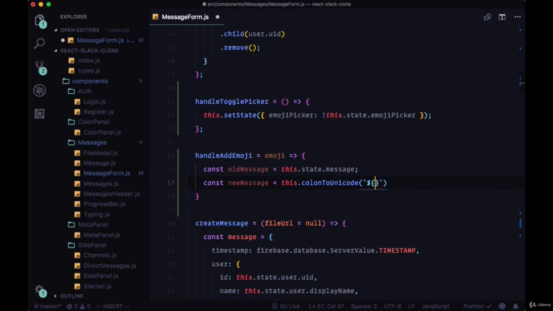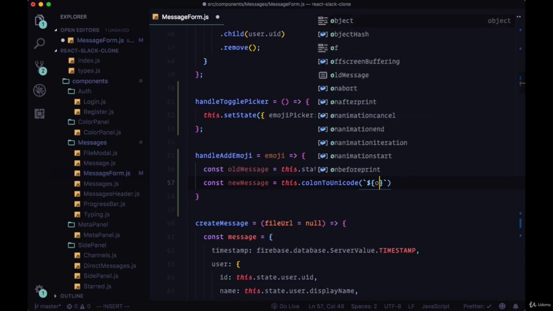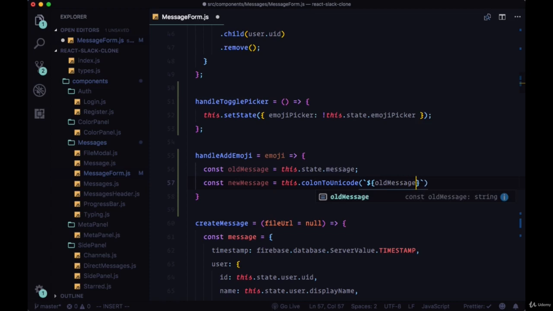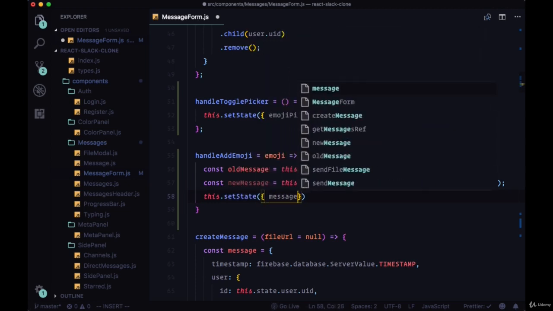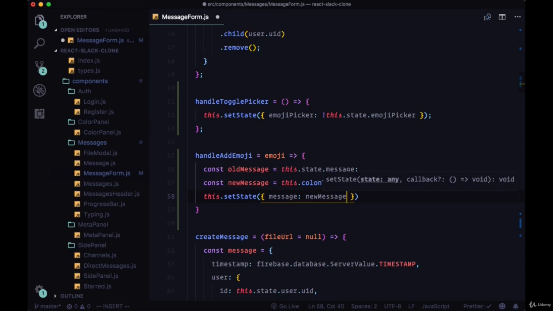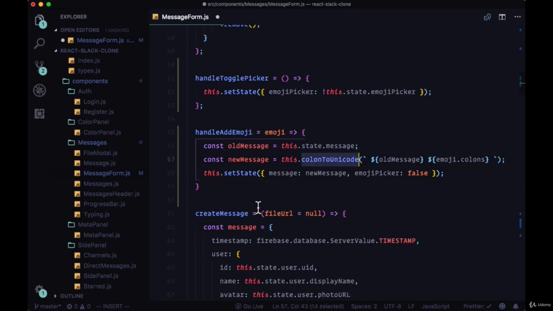We'll take, within template literals, the old message, interpolate the old message value, and put a space at the beginning of it and in between our next value, which will interpolate emoji.colons. So we're referencing a colons property on the emoji object that we're passing to this function. We're going to set the state. We'll set the message property to our new message value and close the emoji picker by setting emoji picker to false.